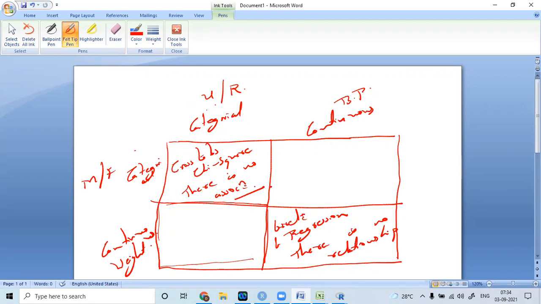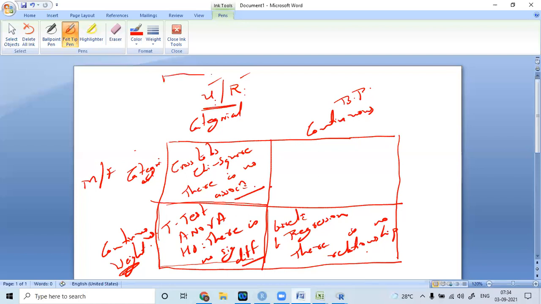Now here I want to compare the weight according to the urban and rural population. So t-test, and if there are more than two categories, ANOVA. Null will be there is no significant difference. The wordings are there is no significant difference. Here difference is there, here association is there, and here relationship is there. Now only cell which is remaining is this cell.